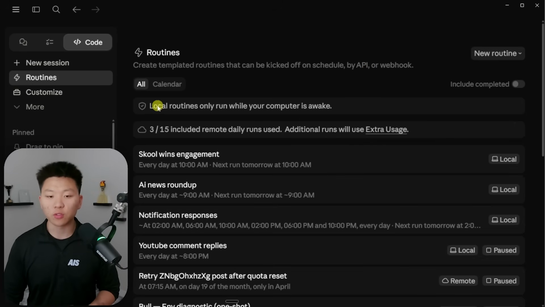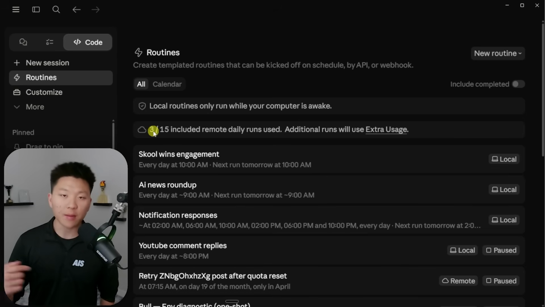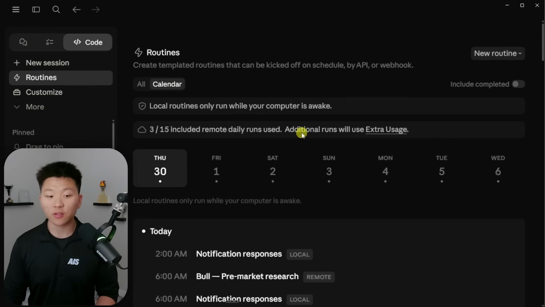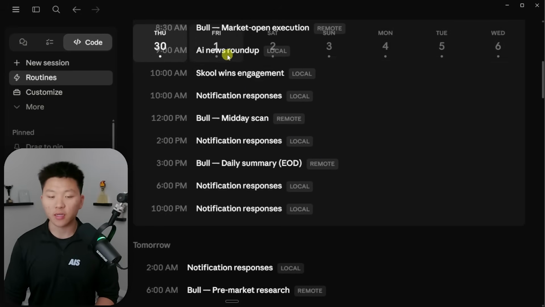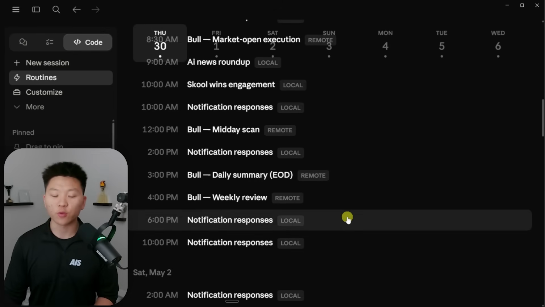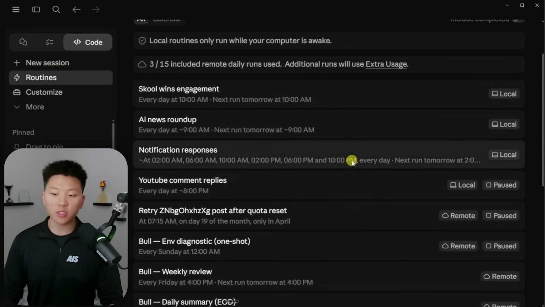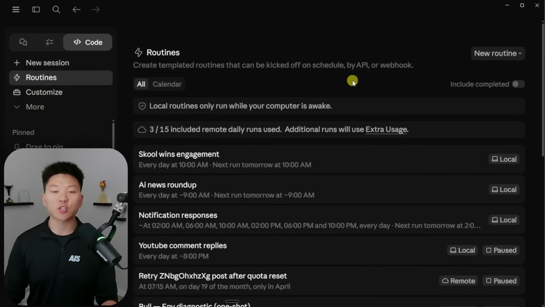As you can see, local routines only run while your computer's awake, but on my plan, which is $200 a month Max plan, I can only have 15 remote cloud routines running per day. And you can even open up the calendar and see, okay, today's Thursday. Here are all of the routines that I have running on a Thursday. On Friday, here are all the routines that I have running on a Friday. And this is where you really start to set up some nice cadence of things that actually happen while you sleep, which is just absolutely awesome.